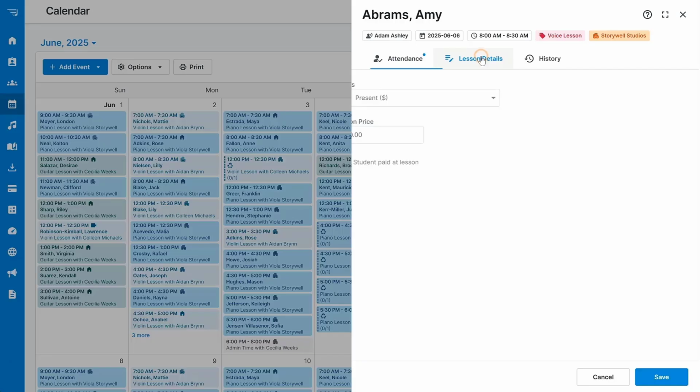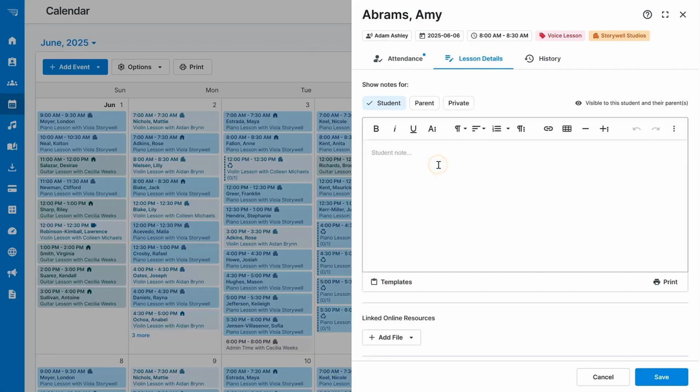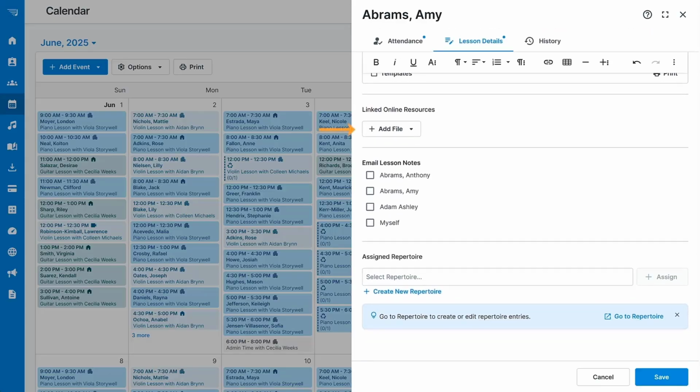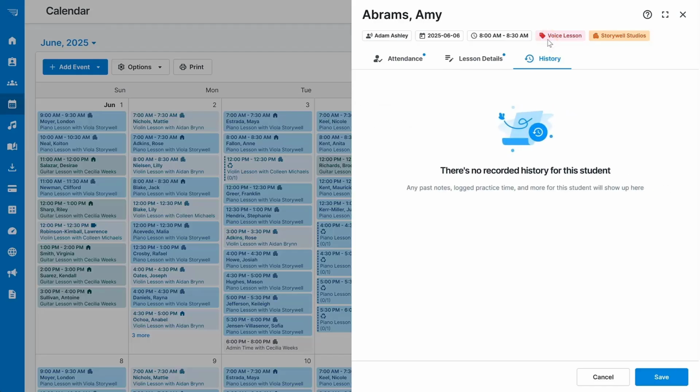On the second tab, you have the option to record individual notes for the student, parent, or make a private note for yourself. There is also the option to include online resources and assign new repertoire at this time. The notes can be emailed or accessed through the student portal. The third tab will show you any previous attendance or lesson details from the student's previous lessons. Click Save, and you're all done.